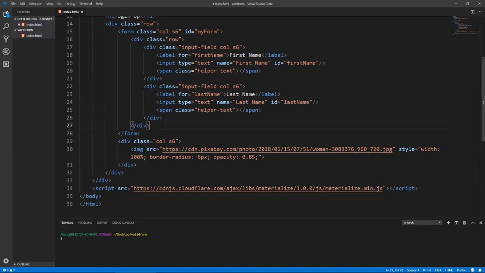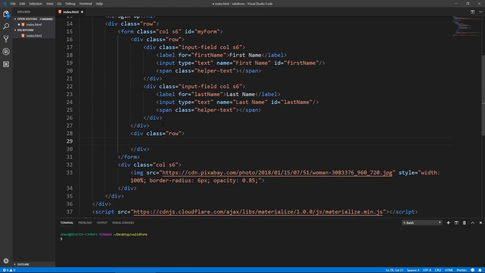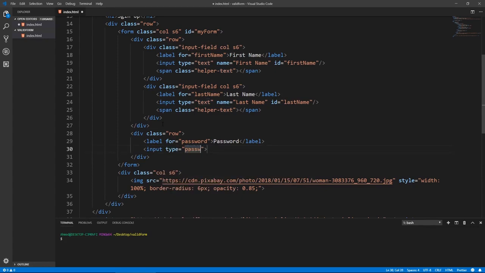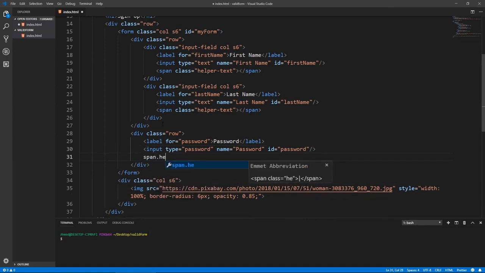And then here we're going to do another row, which will have the password and the confirm password. So the first one will be a label for password, and it will say password, and we'll have an input, and it will be of type password, and it will have a name of password. I know, right? With capital P. And it will have an ID of, you guessed it right, password. And we're gonna have a span.helper-text. Oops. Sorry about the typos.